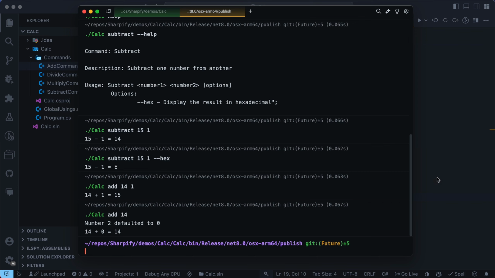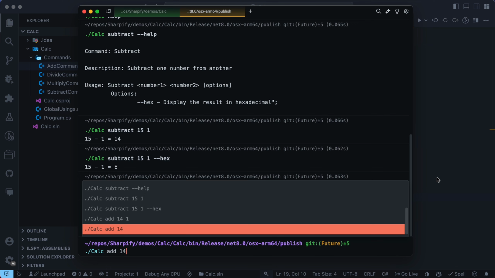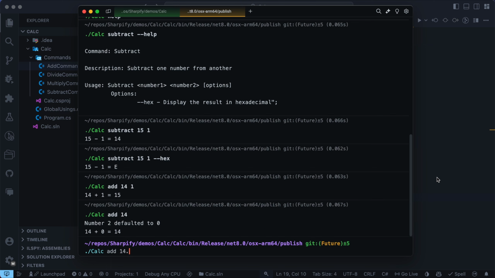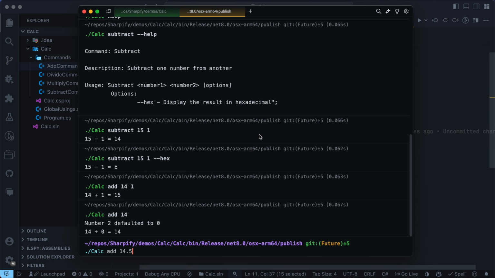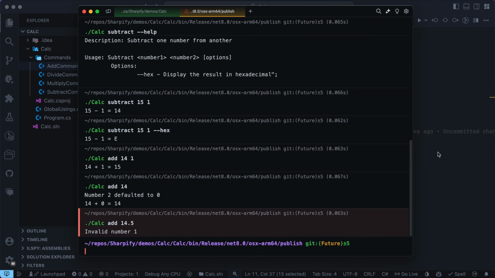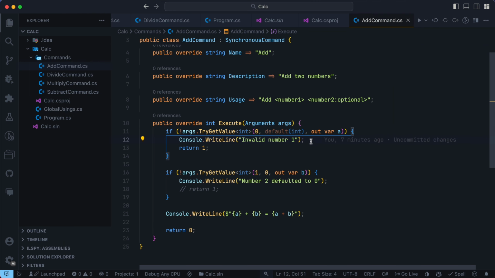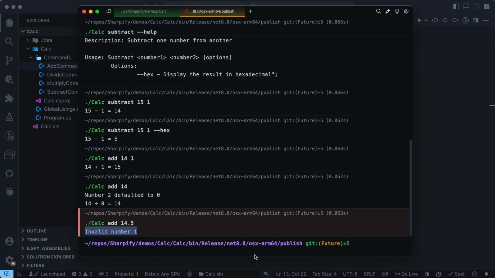If we, for example, put a double here, this will show an error because I'm trying to parse an integer, as you can see. So 14 and a half, invalid number 1. I can also, as you saw, write anything here in the validation. So this is basically it.